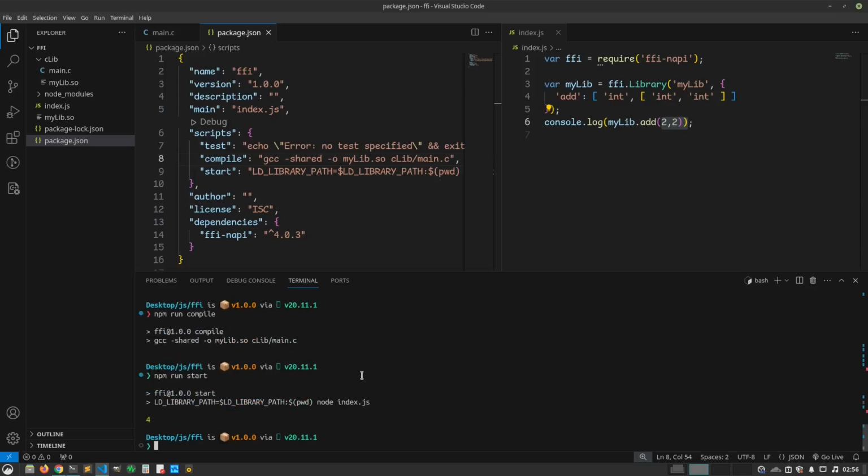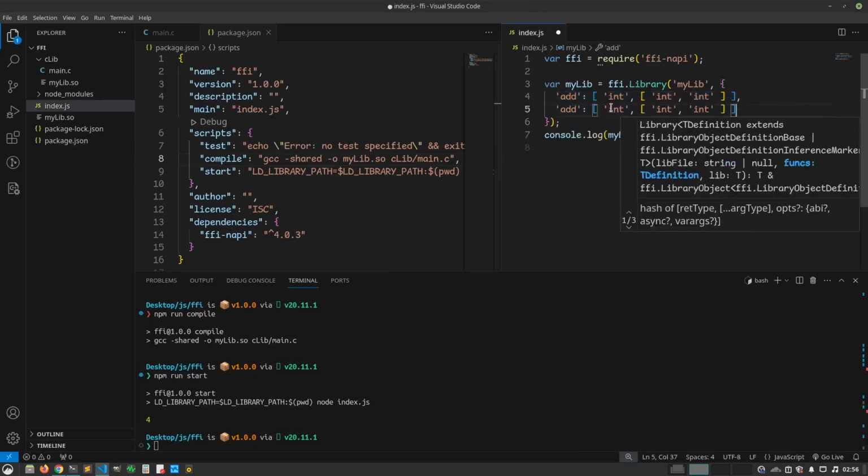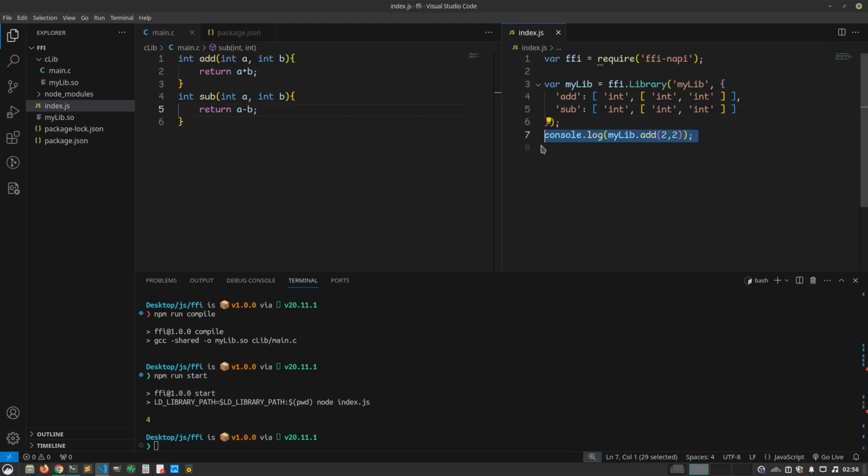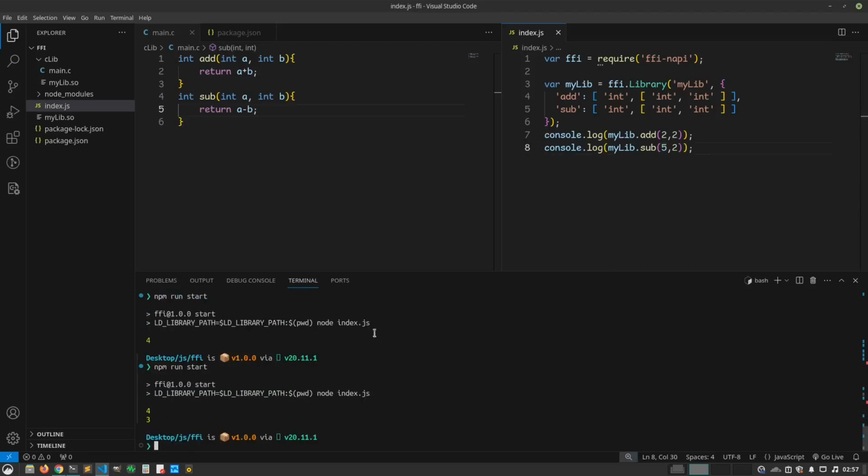Yeah, it's added, and now I can also define the sub function here. We have the same function signature. It takes 2 integers and returns 1 integer. So let's just write sub here and make it subtract 2 from 5. So let's try another npm run start. Yeah, so it's 3. So as you can see, it's working.